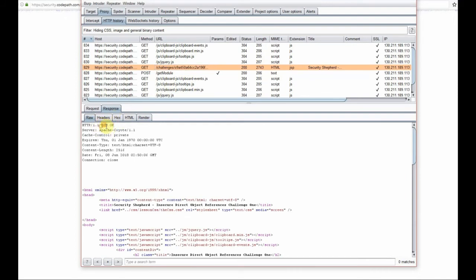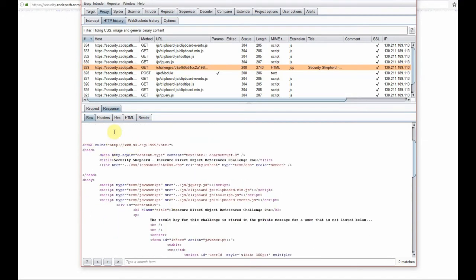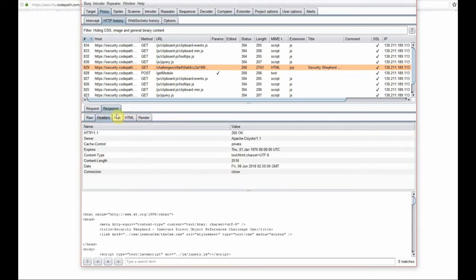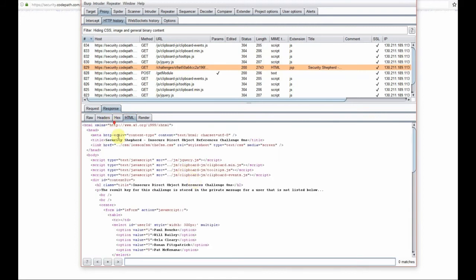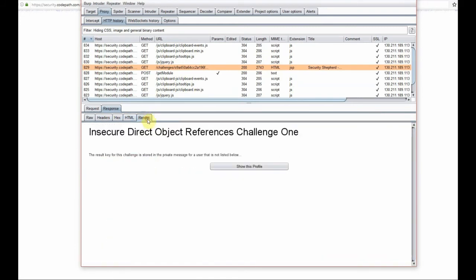200 is usually very good. That means everything was working correctly. Here we see the raw response that was sent, some HTML. These two new tabs popped up, so we can look at headers, hex, the HTML. And then when we click render, the Burp Suite proxy will try to render the HTML. For some more complicated sites, this might not load exactly the same as what we would see on our browser. But for securitycodepath.com, it's pretty much always going to look the same.